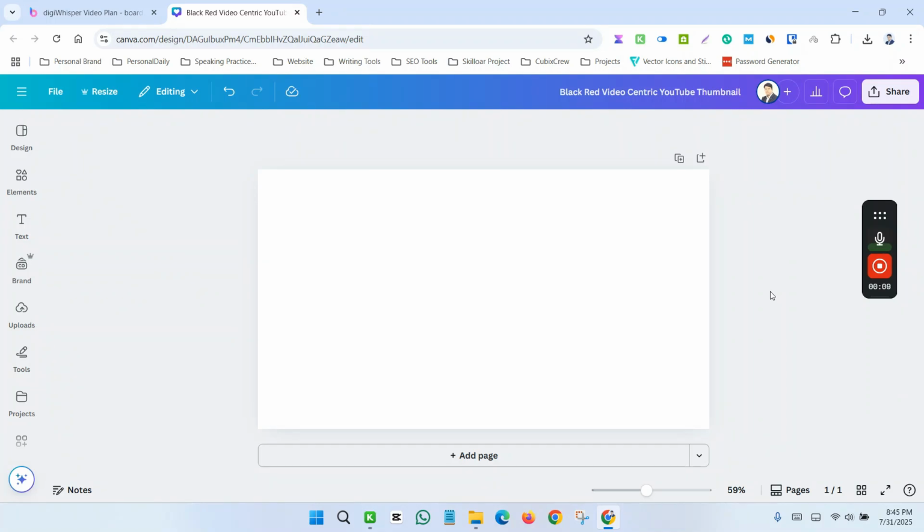Hello everyone. In this video, I'll show you how to add image in Canva or how to insert image in Canva. It is very simple and you can add your image in Canva in multiple ways. So let's see how we can add image in Canva.